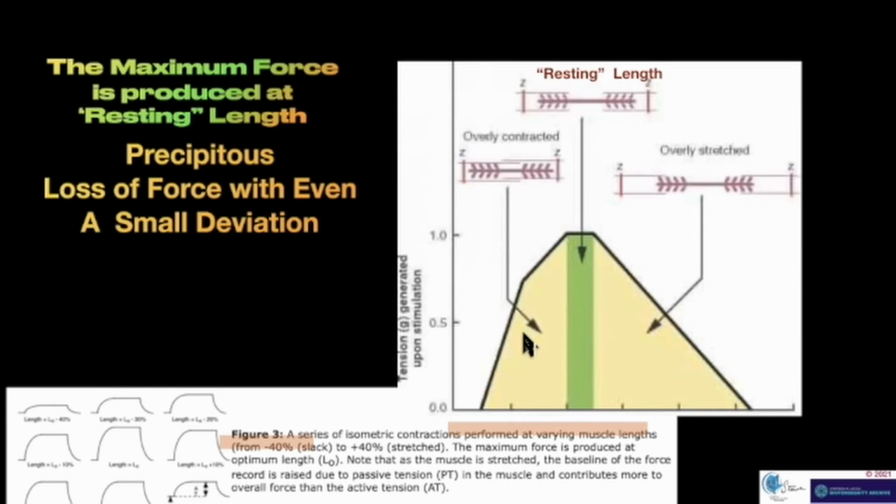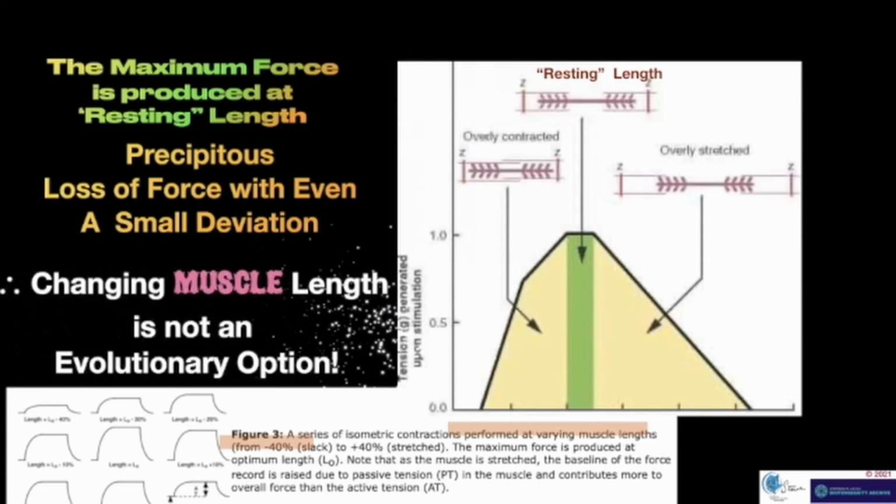which means that changing muscle length is not an evolutionary option. You're decreasing efficiency, and the body would never do that. It would try and figure out some way of making that muscle work isometrically and isotonically so it doesn't have to keep going back and forth all the time, but certainly isometrically, because you don't want to change it, because if you shorten a muscle or lengthen a muscle, it's weaker. It's that simple.